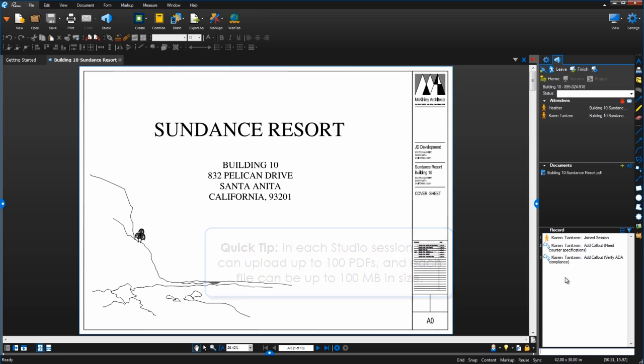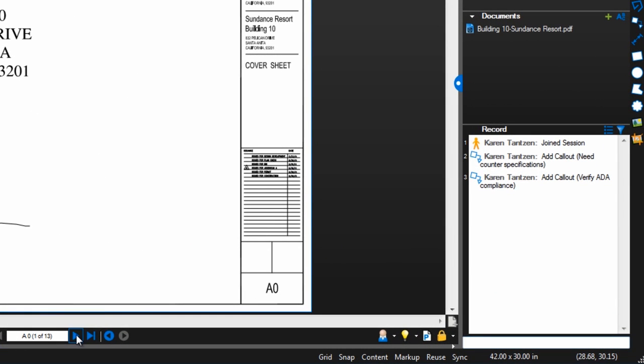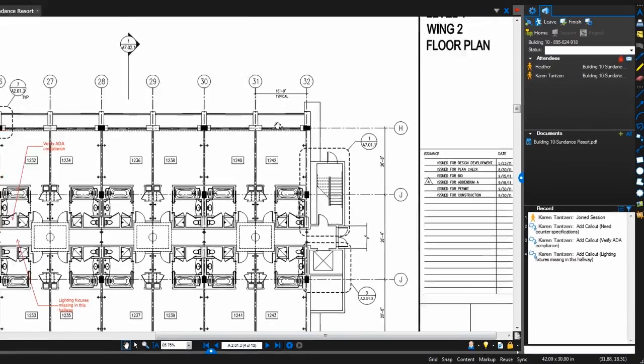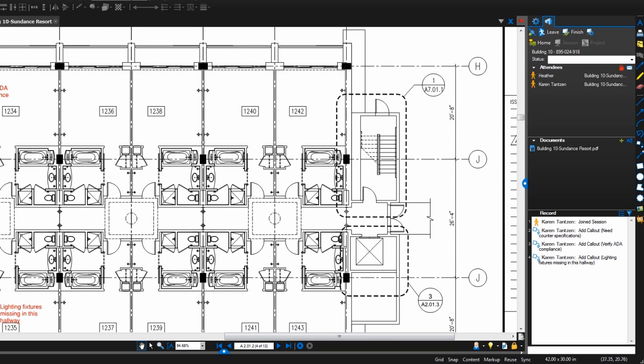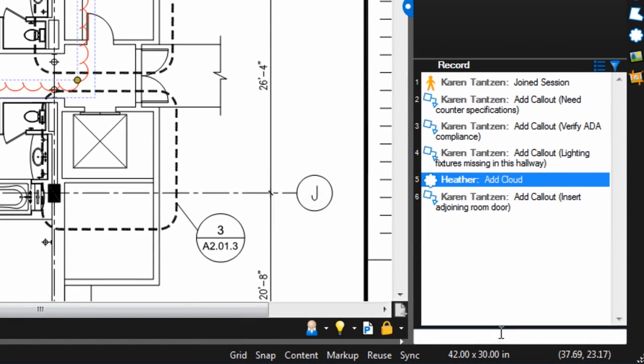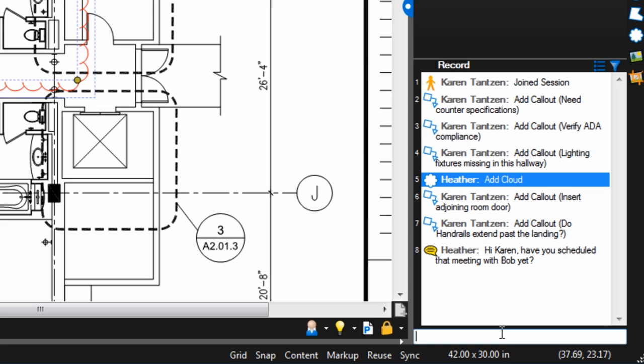This last section, the record, keeps track of all markups, edits, and comments made in a particular session, from the moment that session is made until the host hits Finish. No one needs to worry about missing a comment while they're away. No matter when they join the session, they'll have access to the entire record from beginning to end. The record also provides an easy way to chat back and forth with other session attendees without leaving Revu's interface, making this truly the only software you'd ever need for document collaboration.